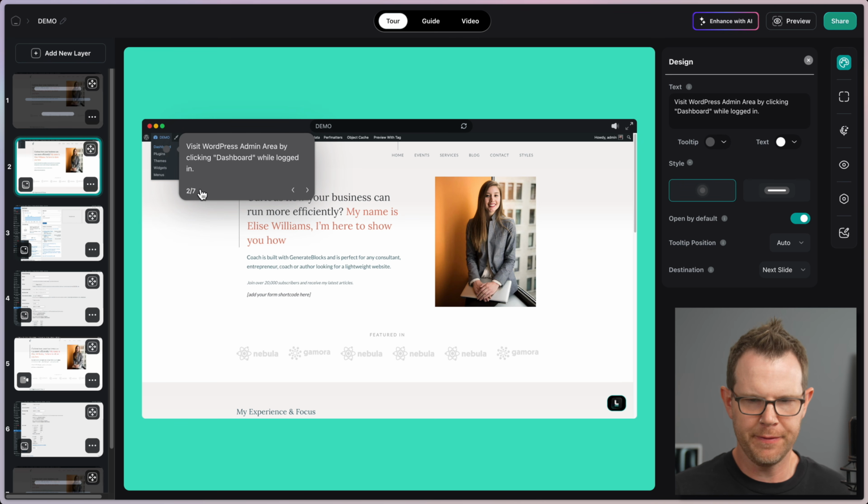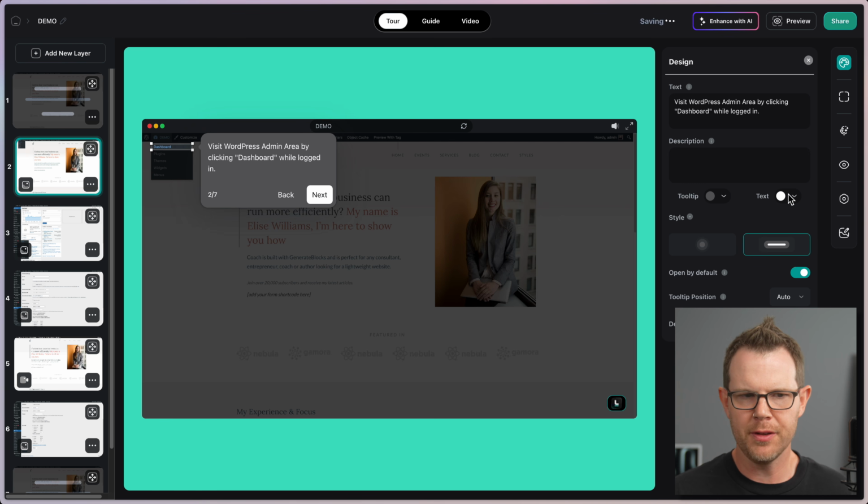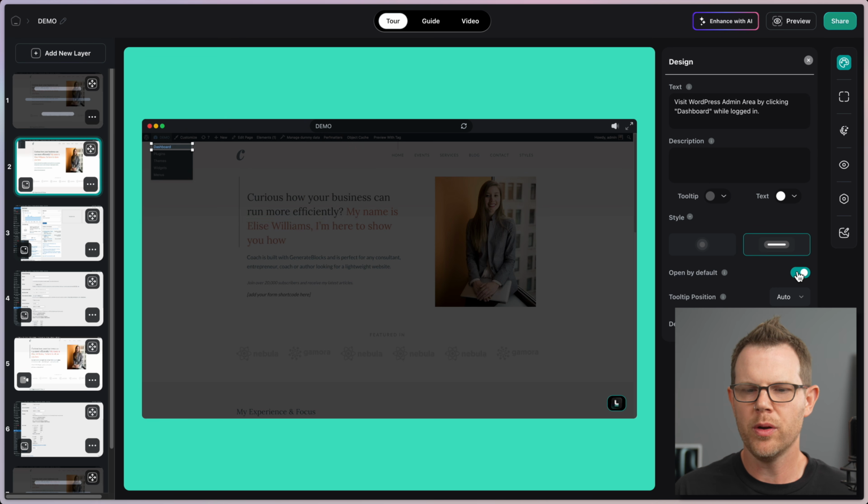So here is the first style, which is more of a traditional one, where the actual place to click is blinking. And then if I choose the other style, it's going to give it a more spotlighted look, where everything is faded out in the background and the actual action is the only thing that is a nice bright visual. I can turn on and off whether I want the tooltip to be displayed by default.